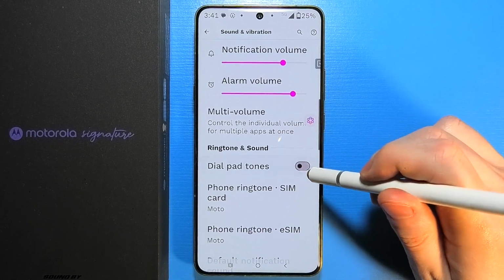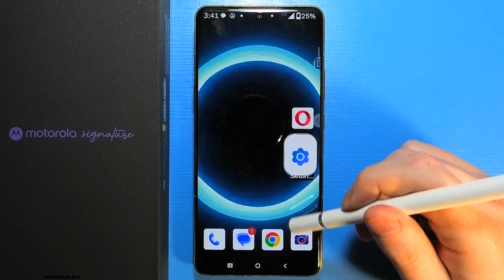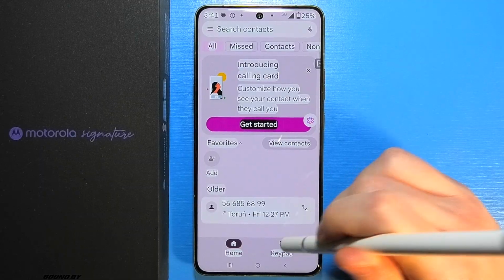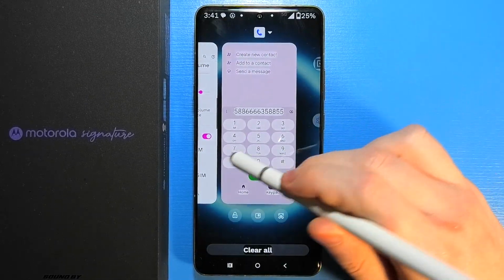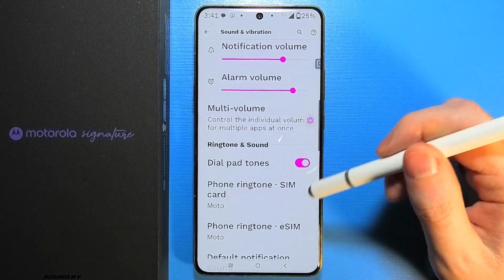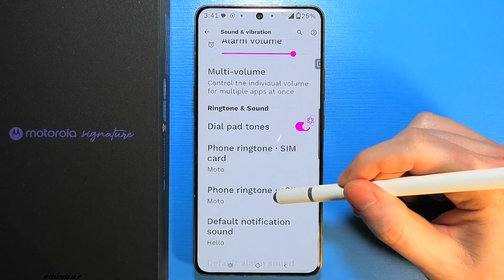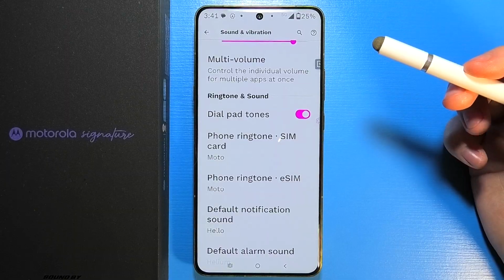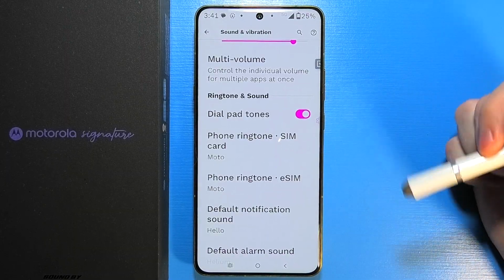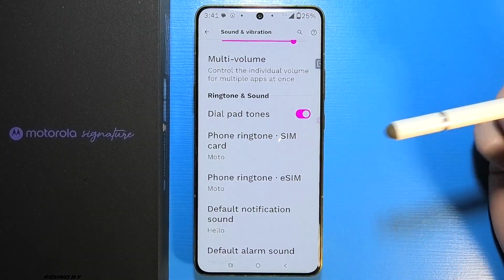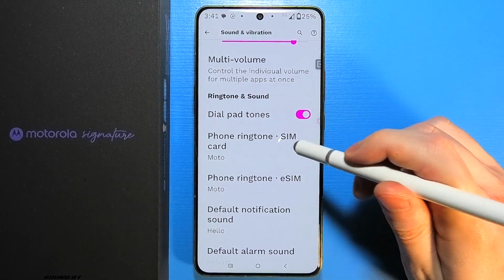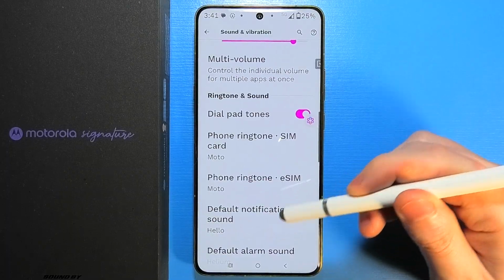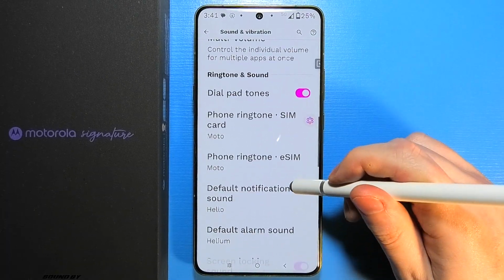Then there's the dial pad tones. This allows you to enable or disable the sound of the number buttons for calling, like these ones. So if you want sound for them, you can enable it. If you don't want it, then make sure it's disabled. Next thing is ringtones. If you have SIM cards connected to your phone, you'll be able to pick a specific ringtone for that card, or just select whichever ringtone you want. That is the call sound that you receive when somebody is calling you.